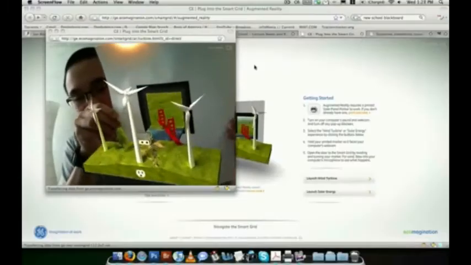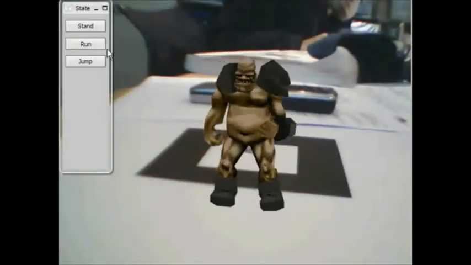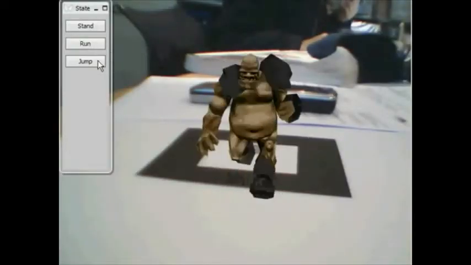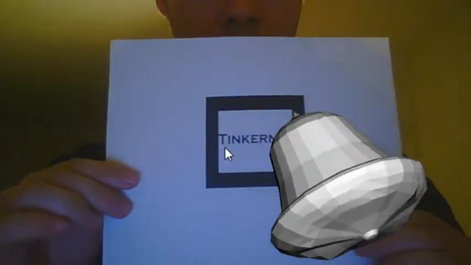Augmented reality is a new application platform in which you can embed, in real time, 3D objects into a live video feed. So in this video I'm going to show you how you can create your own augmented reality applications.